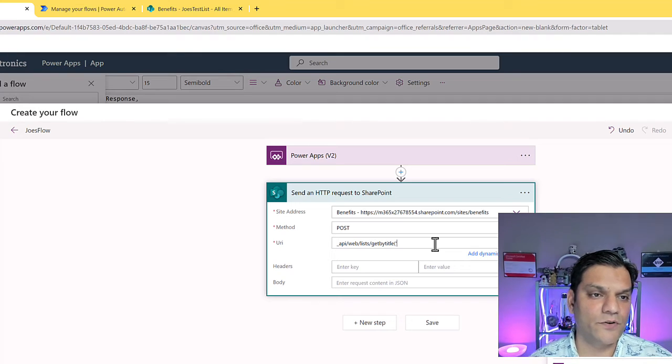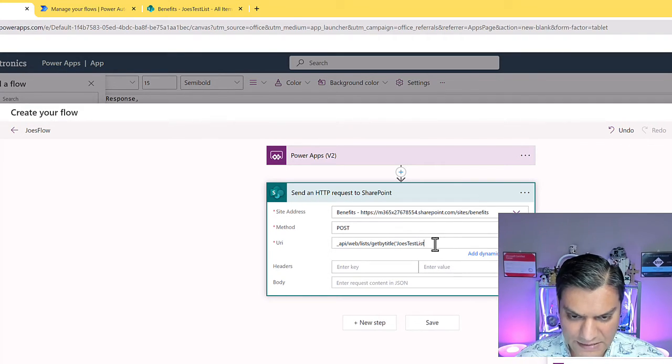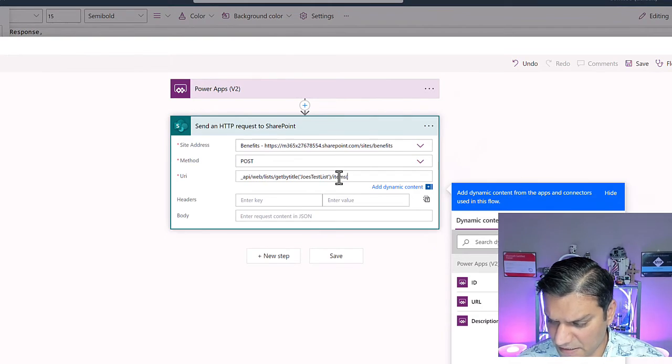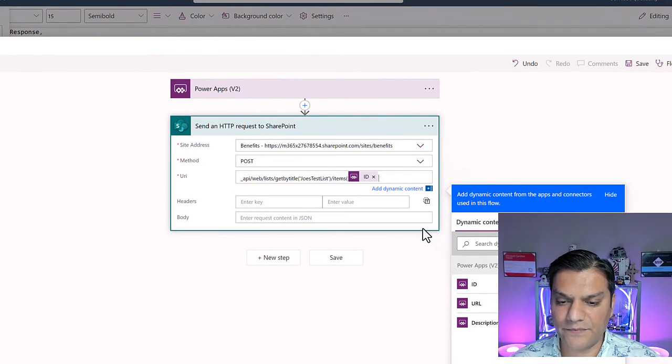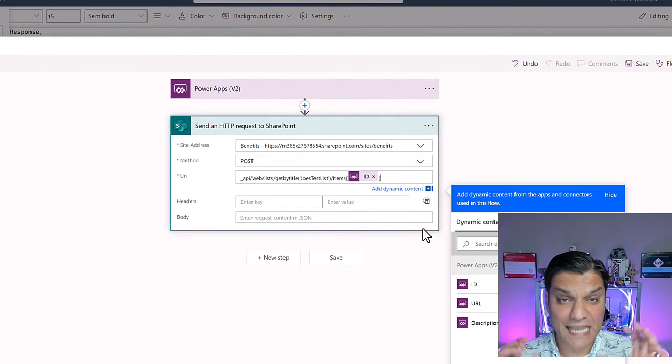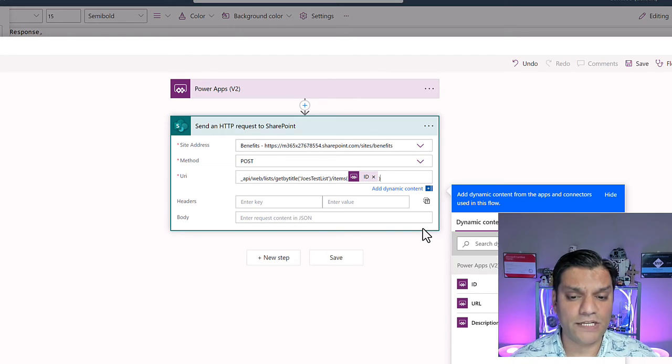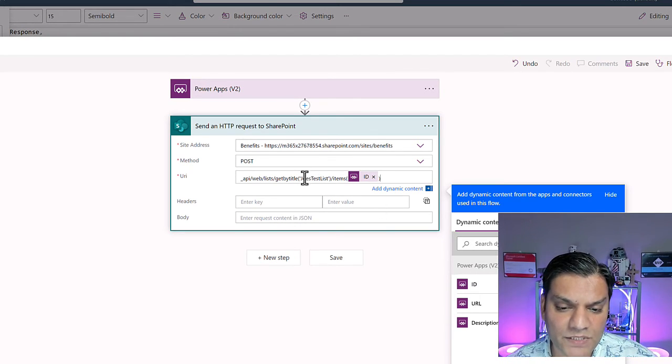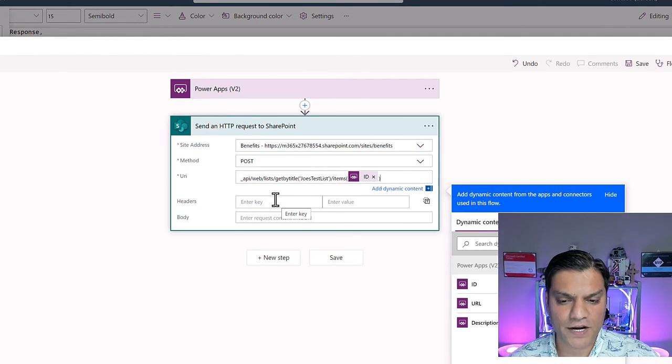So here I'm going to type in Joe's test list, single quotes, close the bracket, and now I'm going to open up forward slash and type in items, open up another bracket, and here I got to put in this ID. And now I close the bracket. This has to be correct. There can be no typos. You cannot make any mistake over here in the SharePoint list. Get the exact same name that you see over here, right? So we've got that. Now the URI part is completed.